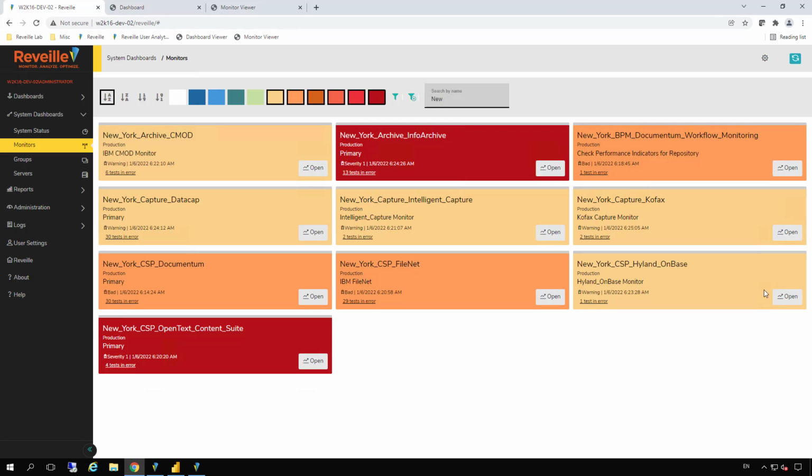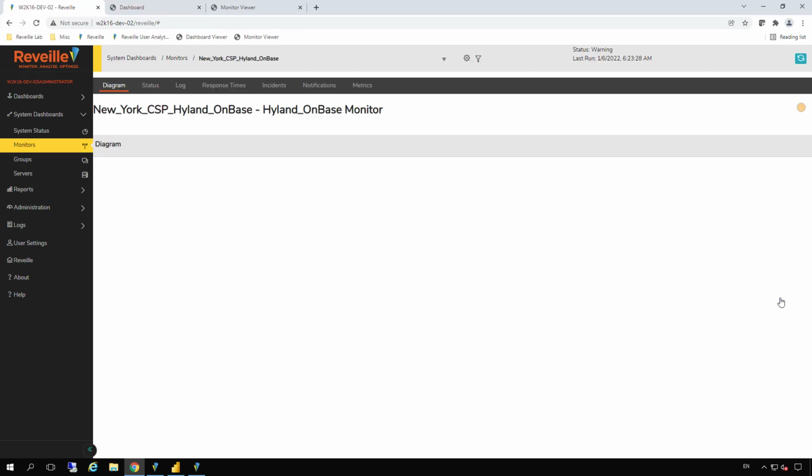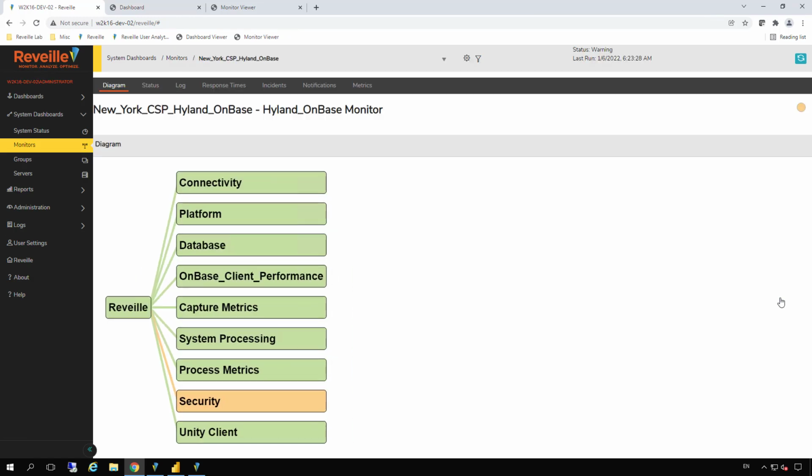Next I will open up an OnBase monitor and drill down to the next level of detail. The boxes you can see within the monitor diagram are called Reveille Resources. Resources allow us to structure the monitor based on the organization's system and requirements. You can see we've structured this based on different areas of content management functionality. So again, we can see Reveille's flexibility and its ability to allow the organization to manage its environment in a way that makes sense to them.